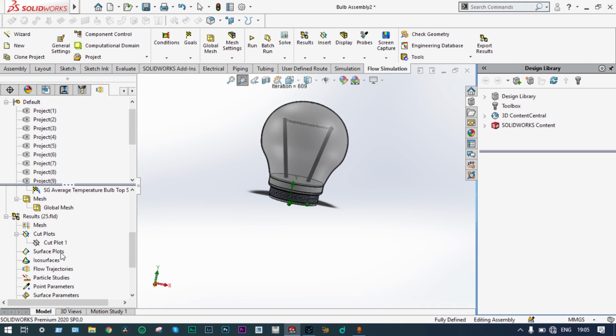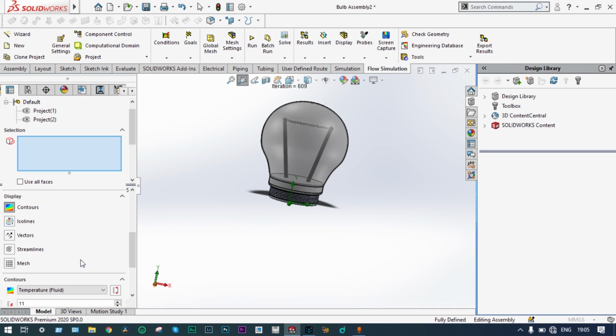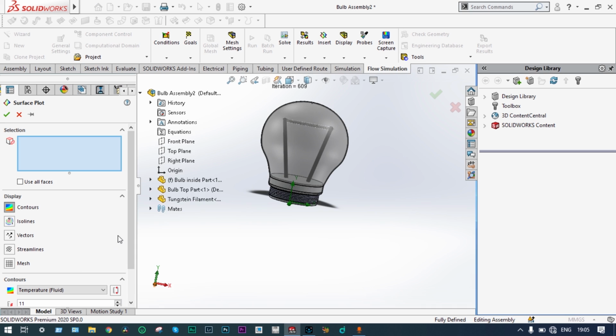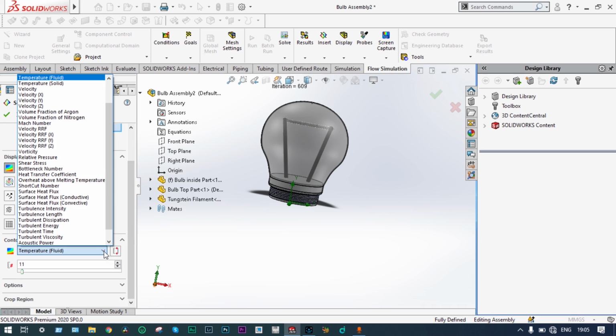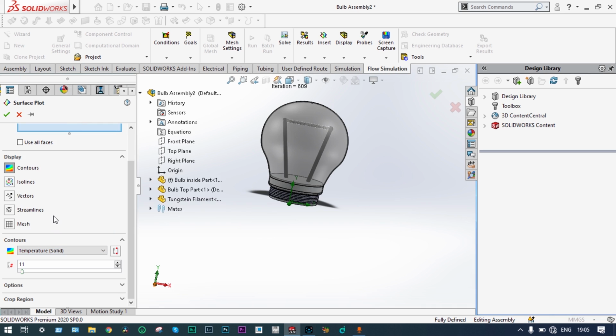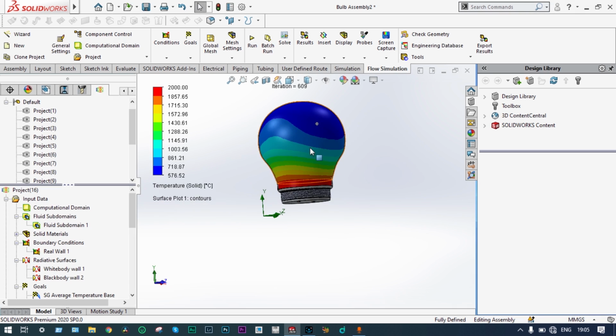Next one, we'll see our surface plots. Insert. We have to see temperature of solid. And we want to see across all the faces. It is providing the same trend.